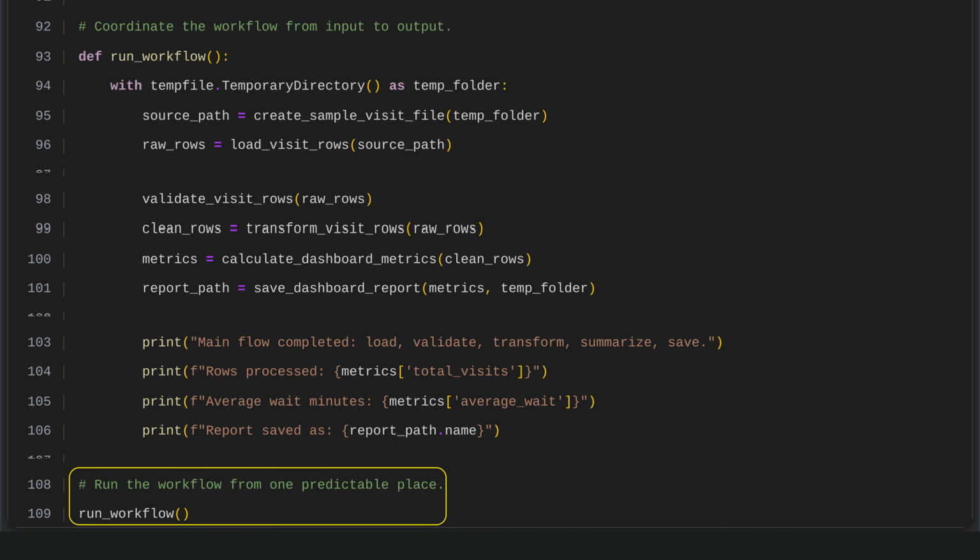The run workflow function carries out the full process in a predictable order. It creates a temporary workspace, generates and loads sample clinical visit data, validates required fields, transforms the data, and summarizes key metrics such as visits, admissions, long waits, and average wait time. It then saves the results to a report and prints a brief completion summary, making the workflow reproducible and easy to track.